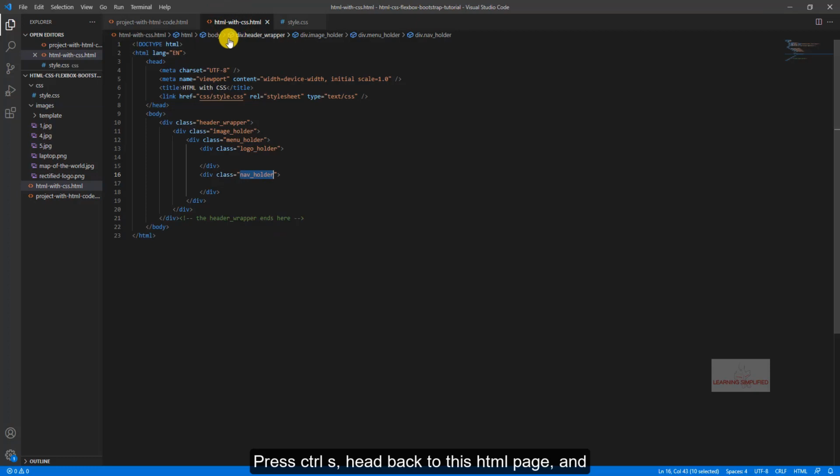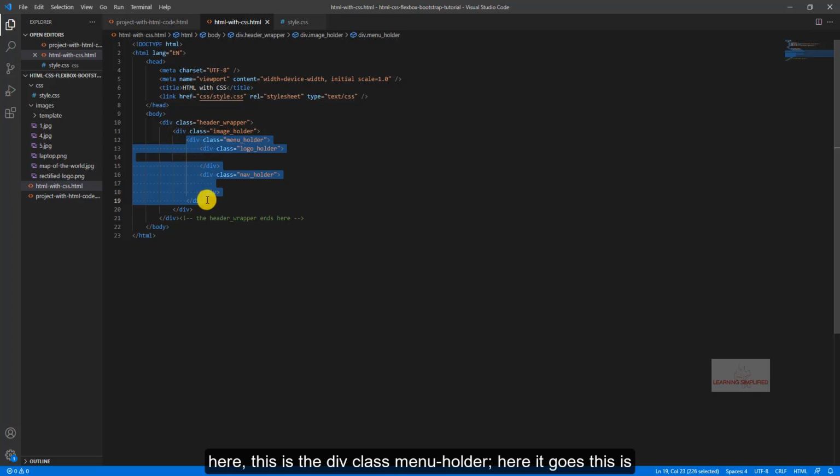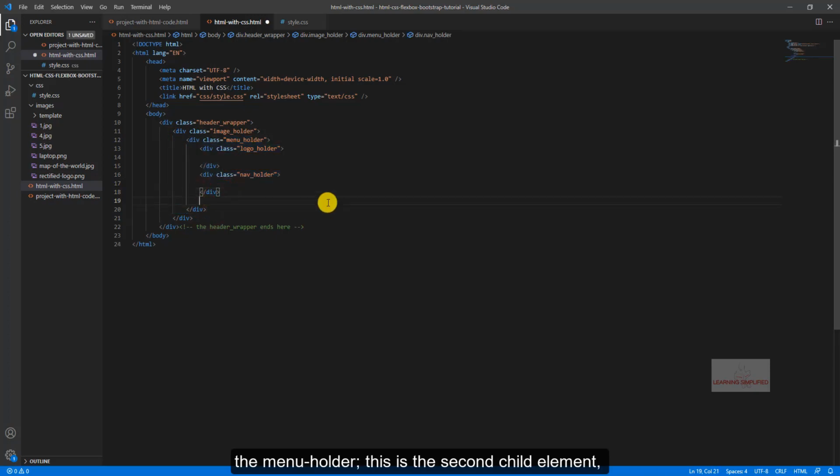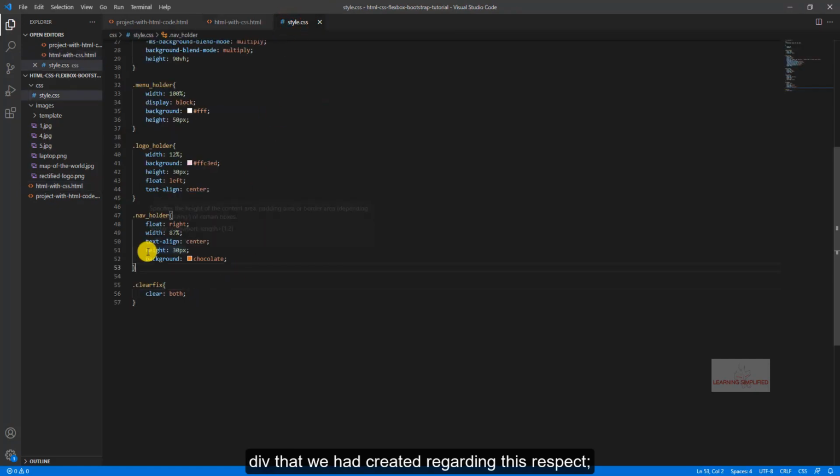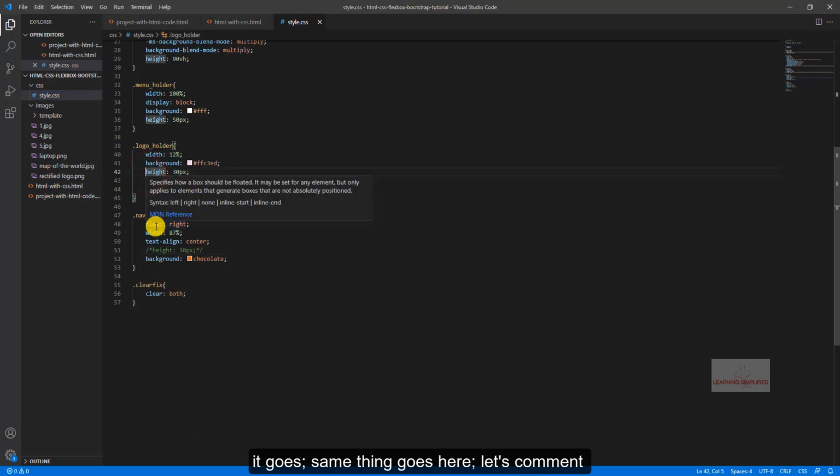Press Ctrl S, head back to this HTML page, and here this is the div class menu holder. Here it goes, this is the menu holder, this is the second child element, and right below this second child element we will be using this clearfix option. So this is the clearfix div that we created in this respect. For test purposes, let's remove this height here. We are just discarding it, adding it into the comment section. There it goes. Same thing goes here.